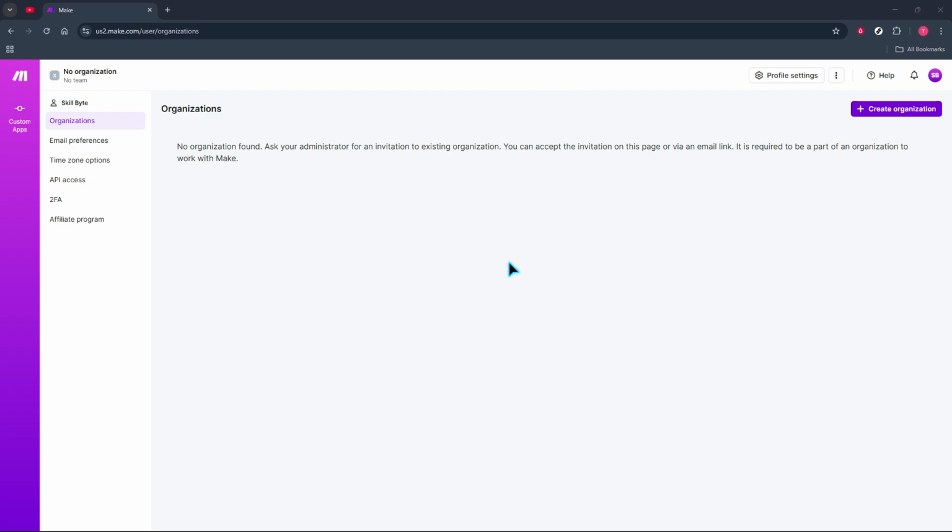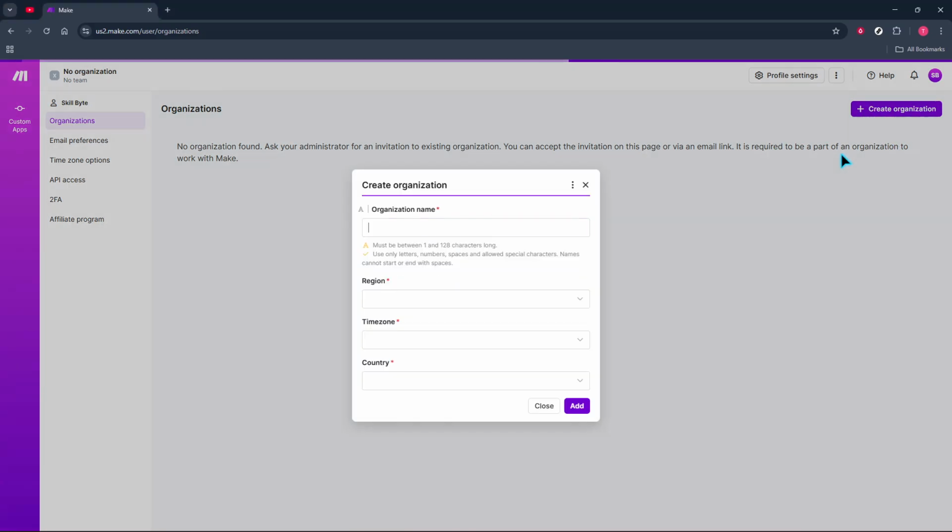This is where you manage the high-level container for your work, including scenarios, connections, users, and billing. Creating an organization up front keeps everything structured and prevents your personal workspace from getting cluttered as you scale. Next, choose the option to create a new organization. You'll see a simple form appear.